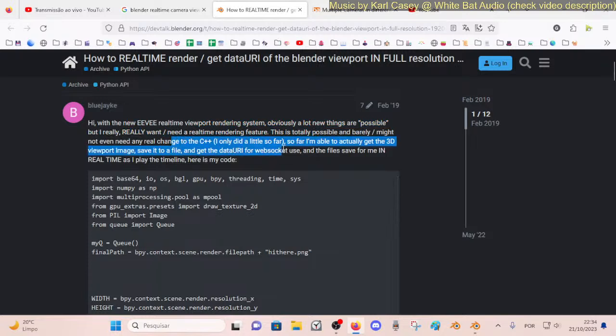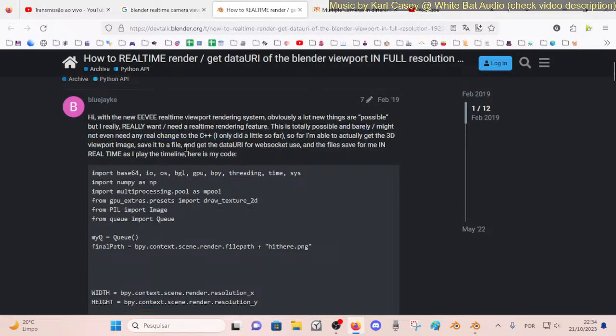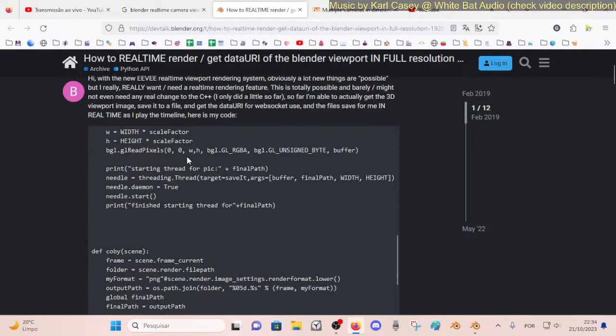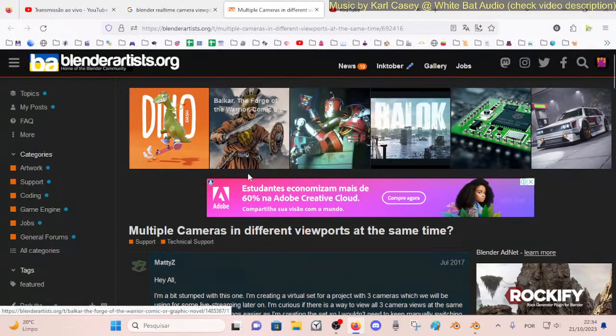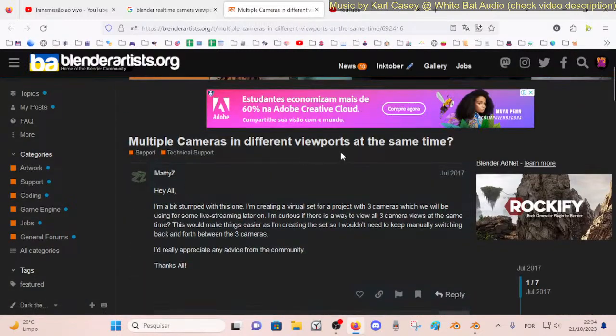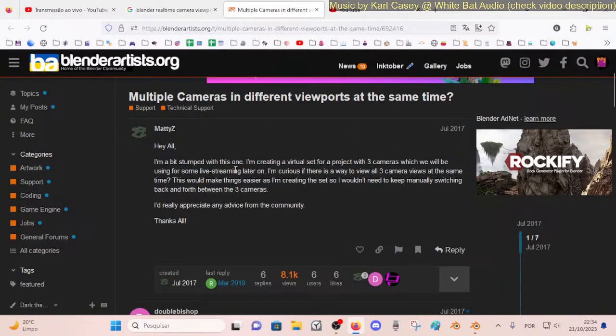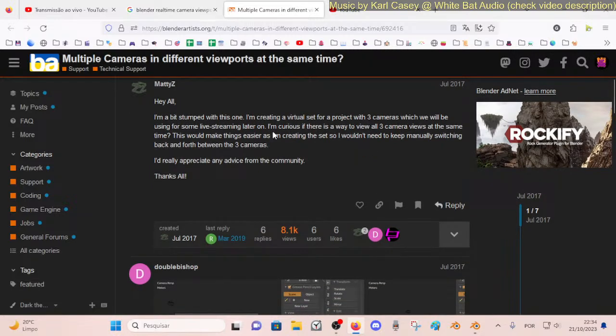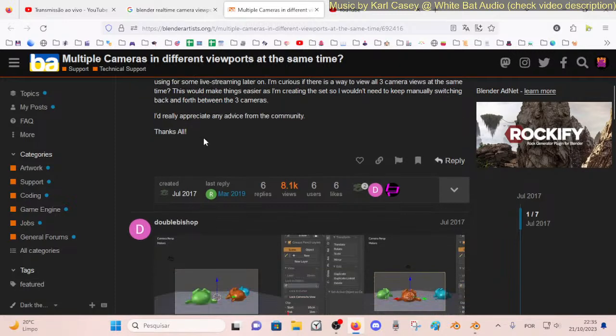This is totally possible and might not even require any real change. And here, multiple cameras in different viewports at the same time. I'm a bit stumped with this one. I'm getting a virtual set for a project with 3 cameras which we'll be using for some live streaming later. I'm looking for a way to view all 3 cameras at the same time. This will make things easier, and I wouldn't need to keep manually switching back and forth.